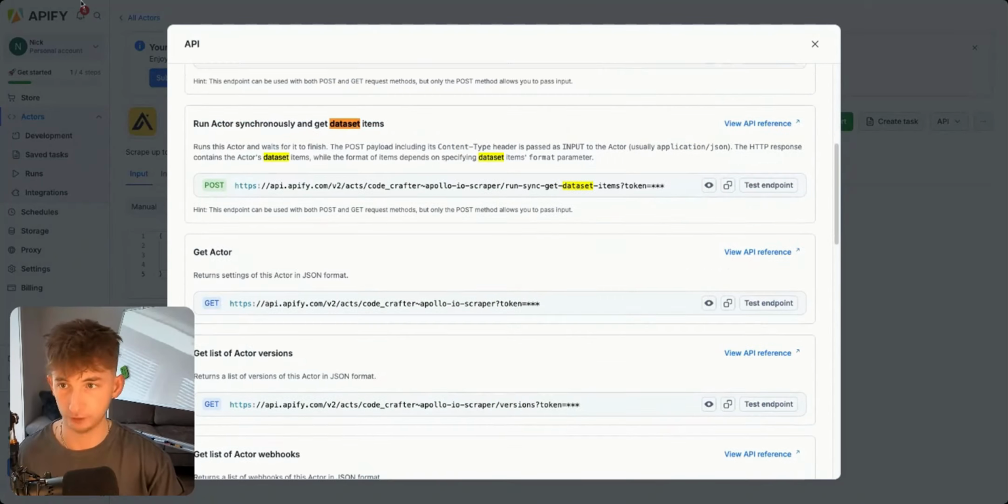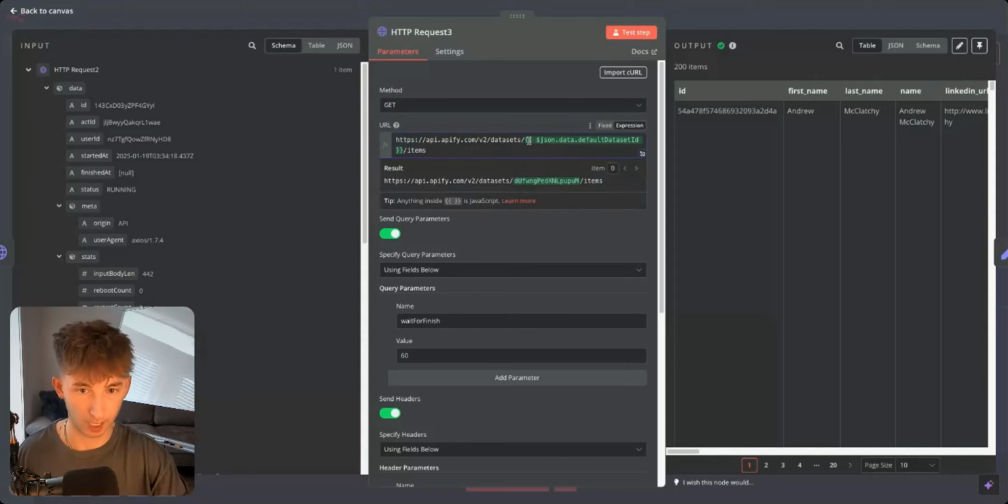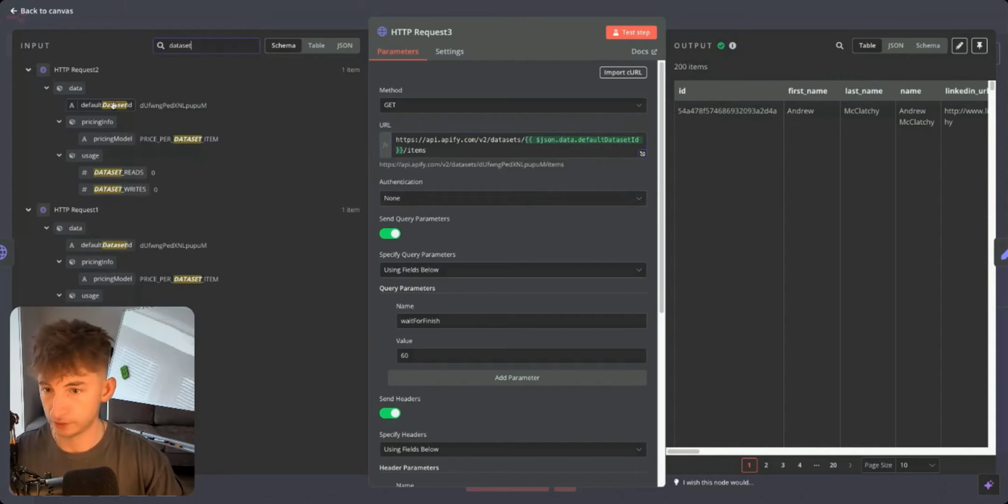So we're just going to copy this over and I just put it right here. And then I've grabbed my data set ID, which if we search in here, default data set ID, that's pretty much what we're looking for. So we'll just drag that, pull it over. Here will just be /items. Okay. Authentication, I'm just going to leave that as none.